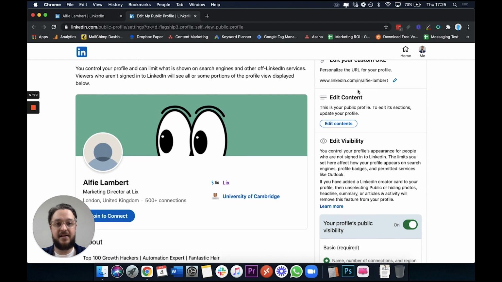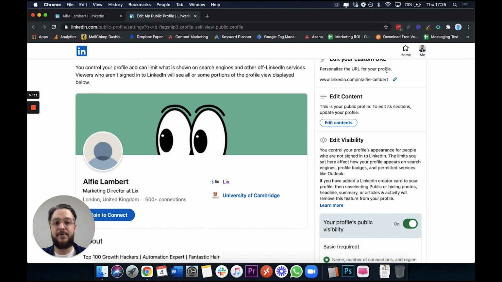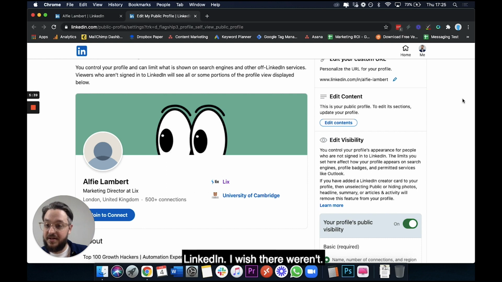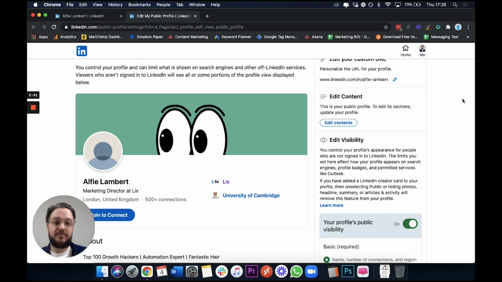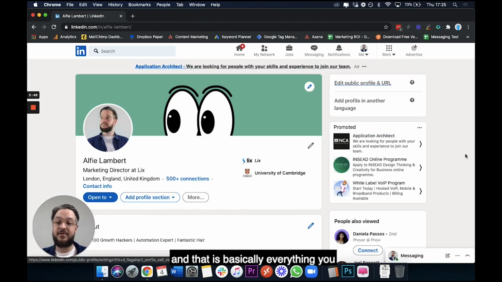And you can also edit your personalized URL so that it's easy to find you. I've quite luckily managed to get just Alfie-Lambert. There are other Alfie Lamberts on LinkedIn. I wish there weren't. I wish that I was the only one. But I got the best URL, so make sure that you go into this section and edit your URL. And that is basically everything you need to have a top quality profile.